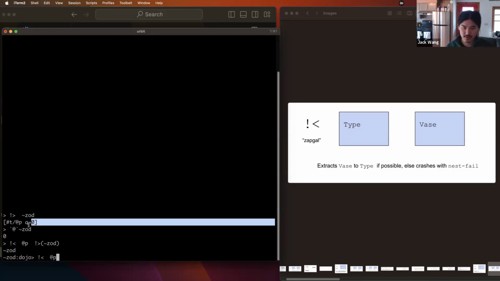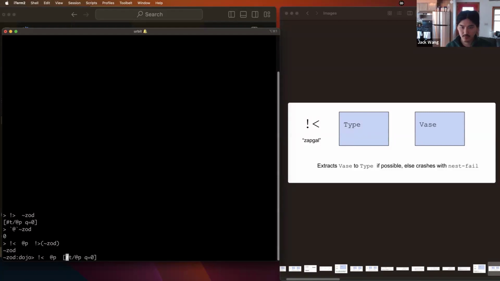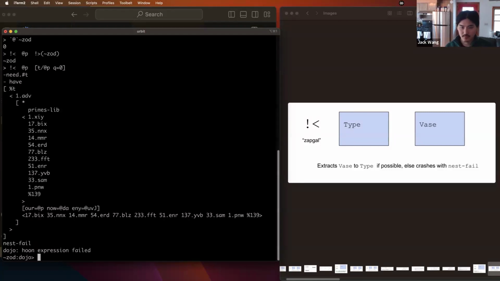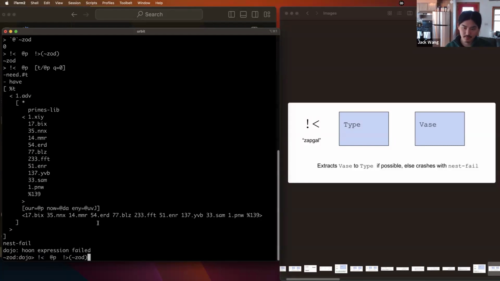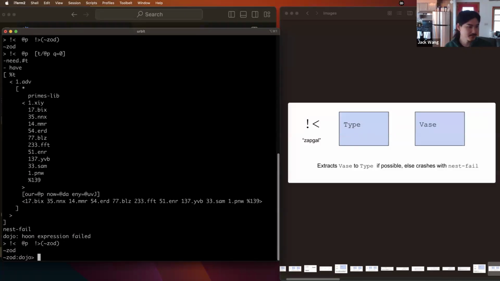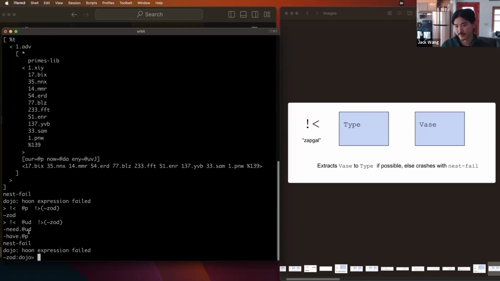You can also do it like this. This makes it a little more clear. Oh, that doesn't work. This is an artifact of the pretty printer. But yeah, here we have zod in the vase, and then we extract it out of the vase, we get zod back. And if we try to extract this to a different type that doesn't fit, like a @ud, we're going to get a failure.